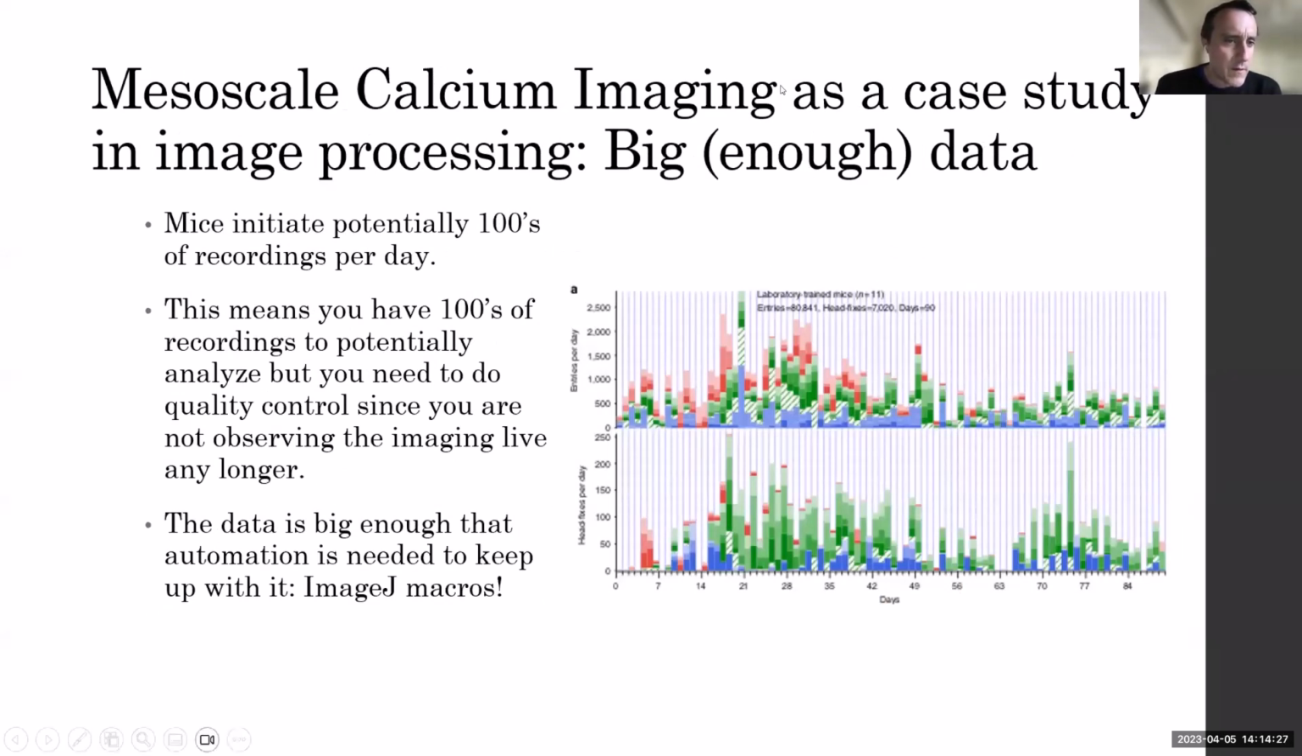When you get this thing working, that means you have potentially hundreds of recordings per day. These graphs in this slide are showing the number of entries on the top and the number of head fixes and imaging sessions that the mice initiated by themselves. Some of those bars in the head fixes per day graph reach like 200. This means you have 200 recordings that you were not present for when they were taken, so you don't have the same kind of confidence in the data that you might have otherwise had if you've been there doing the experiment with the animals.